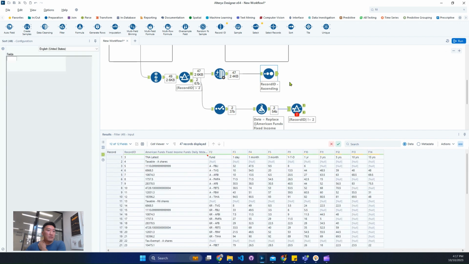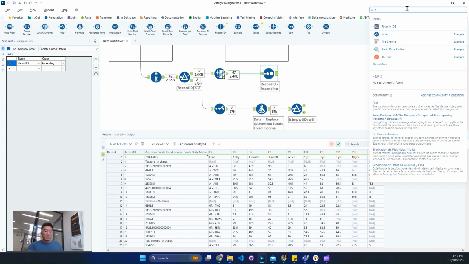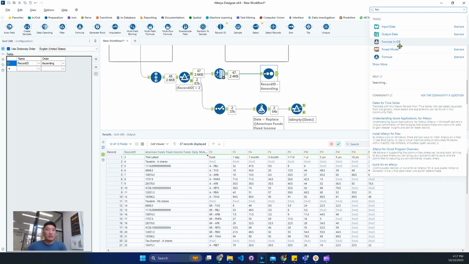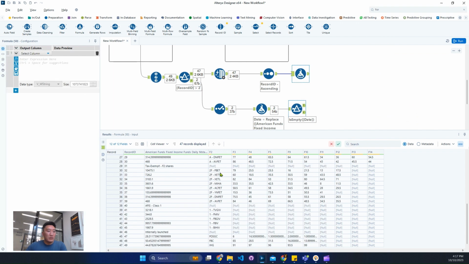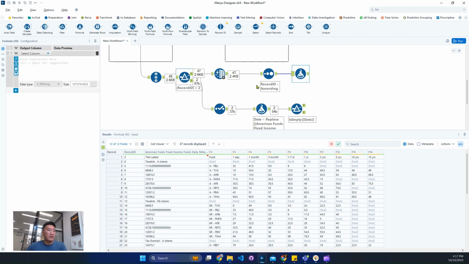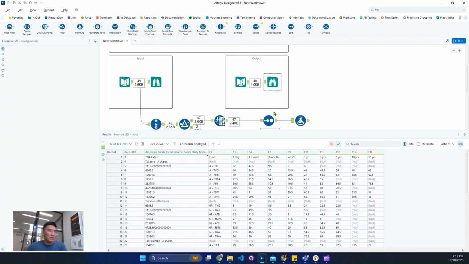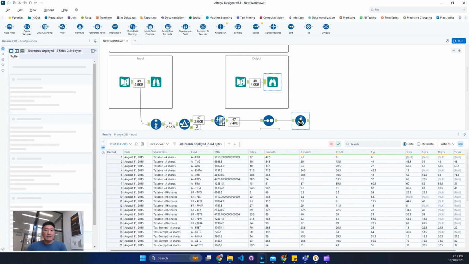I should handle the bottom one. That's fine. Okay. Next, let's create a formula. So basically, we'll create a separate column. In this particular case, we know F2 is the one we want to use as an indicator to get a fund name out. What do they want to call that? Share class out.